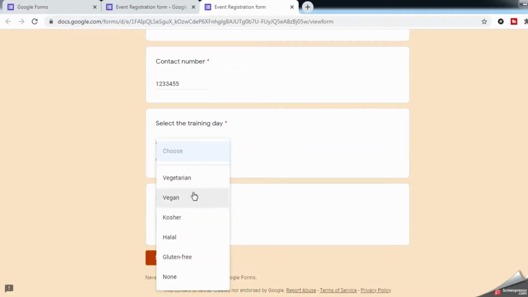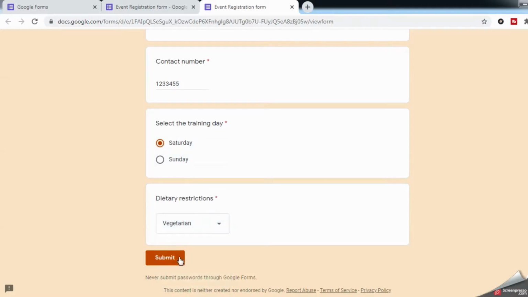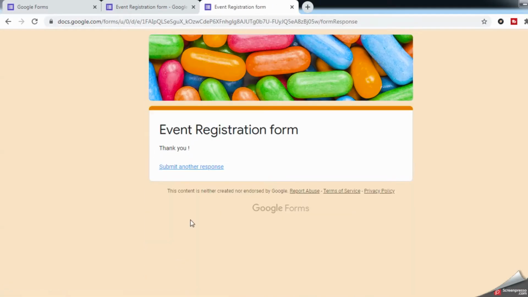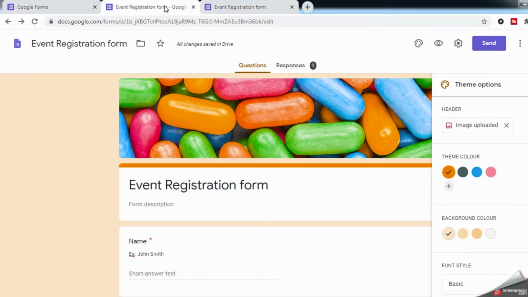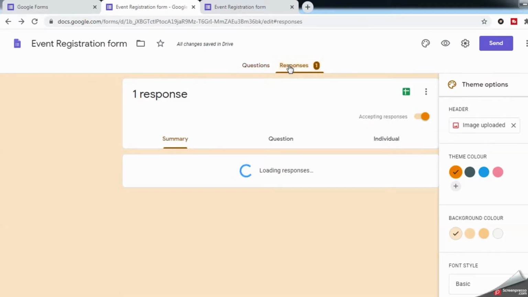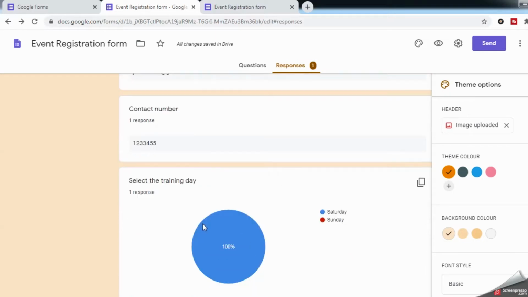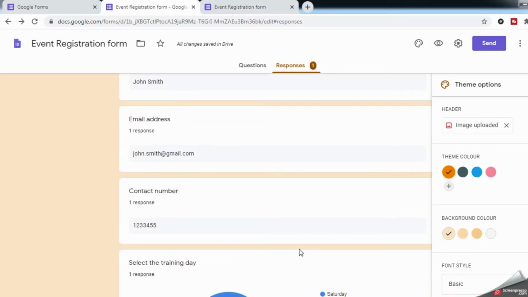Once this is submitted, the user can submit another response as well. The moment it is done, you can see on your admin page that the response shows 1, which means you have a response and details available. The more responses you have, the page will be updated accordingly.